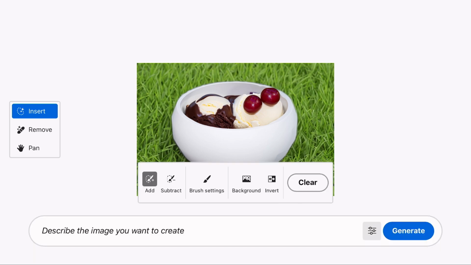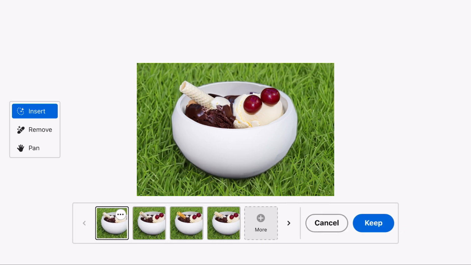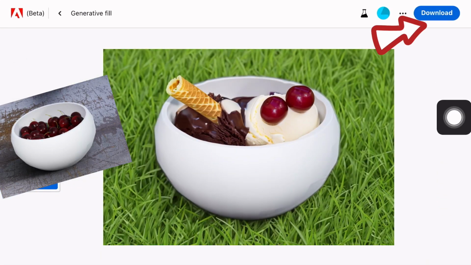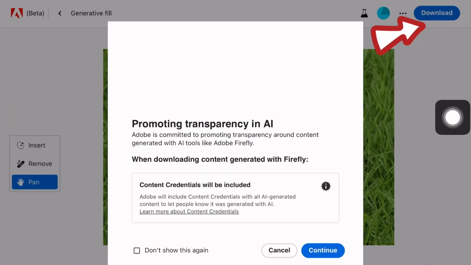I will select this area because I want waffle toppings. You can see how well our picture has come together with these edits. Looks like a real picture. Can't tell it was created using AI. You can also download it by clicking the download option.